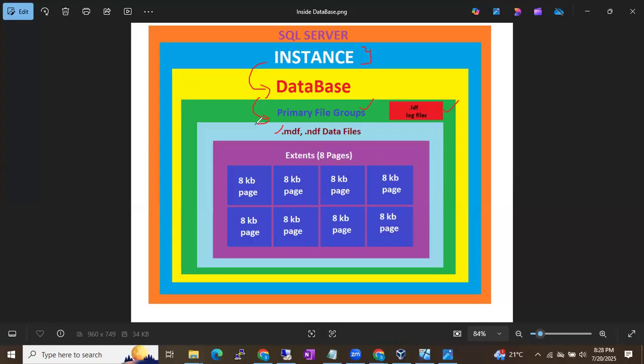If you go inside the file groups, by default, when you create a database, you will get a file group called primary file group. Inside that primary file group, the data files will be created. There are two types of data files. One is MDF file, master data file. Second one is NDF file. NDF means next data file or new data file.